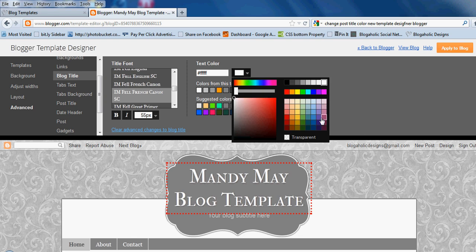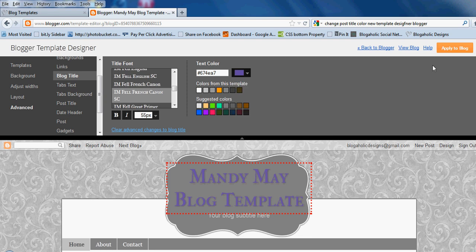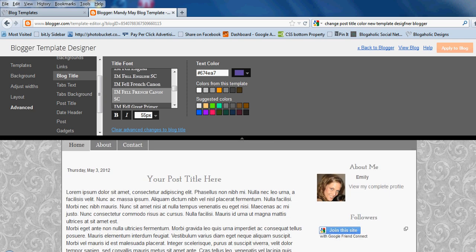I'm going to go with this purple color. And when you're happy with the way that it looks, go ahead and click Apply to Blog to save those changes. And then the next thing I'll show you how to edit is your post title.